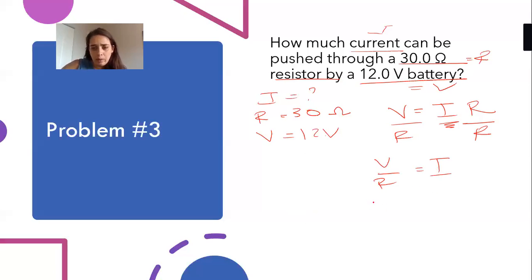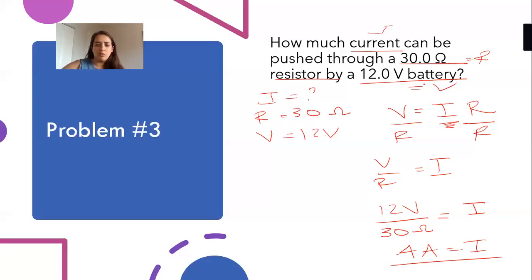Now I'm going to plug in my numbers. So voltage is 12 volts, and my resistance is 30 ohms, and that is equal to my current. 12 divided by 30 is 0.4, and then my units for current are amps. So there is a 0.4 amp current flowing through the circuit.